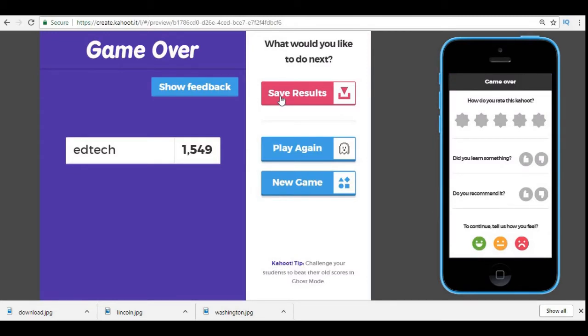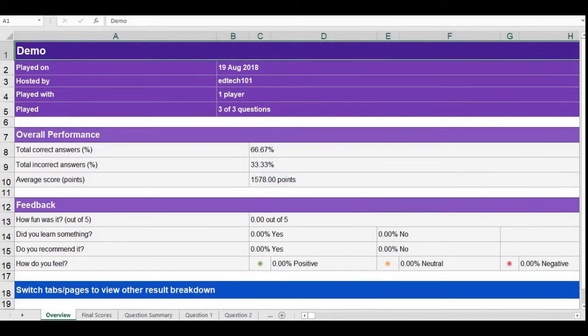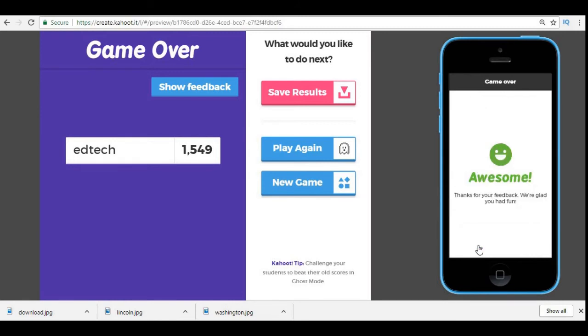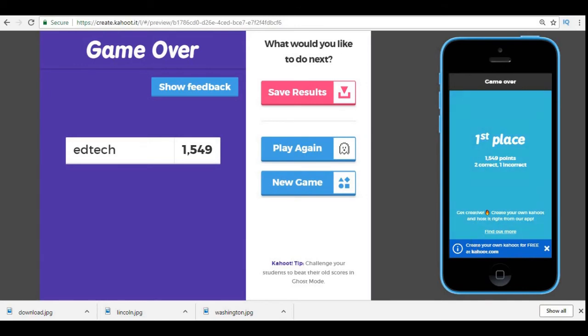And now what I can do is over here, I can save the results. If I save the results, I'll be able to save them either as an Excel file, or I can save it to Google Drive. If I save it to Excel or to Google Drive, it ends up with a sheet that looks like this. And you can see it gives you a lot of data. It tells you the correct answers, the incorrect answers, and how the students felt about the activity. Students are also able to rate the activity by using their device, and they can say, well, how did you rate the Kahoot? Well, I'll give it 4 stars, thumbs up, thumbs down, tell us how you feel, and you can just smile. This gives you an idea of how the students are feeling about the actual activity.